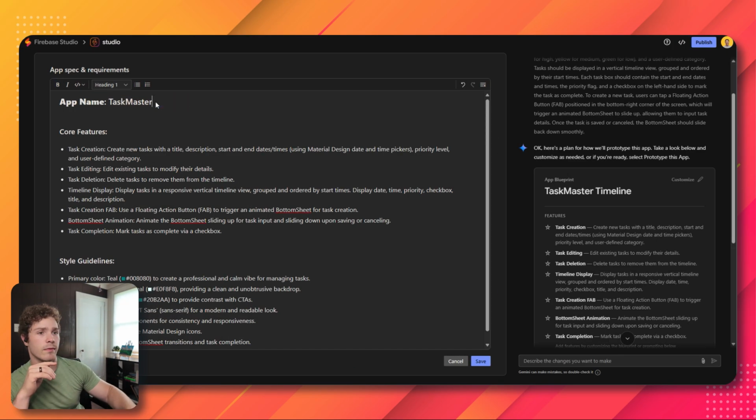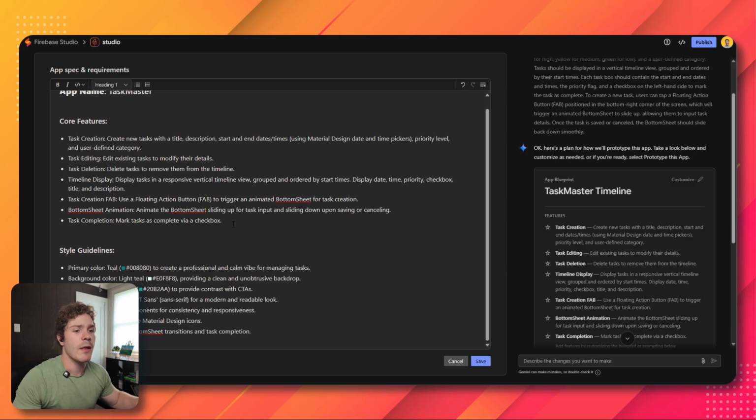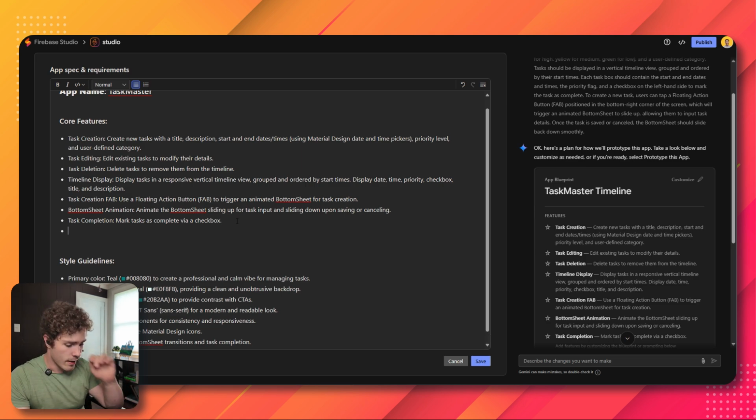Let's remove the app name, timeline, and we're going to go ahead and add a core feature that I forgot to add in that prompt. So if you forget something that you want to add in the prompt, you can always do it in here. And we're going to say AI suggestions. Create suggestions for subtasks, priority, tags, and due dates.